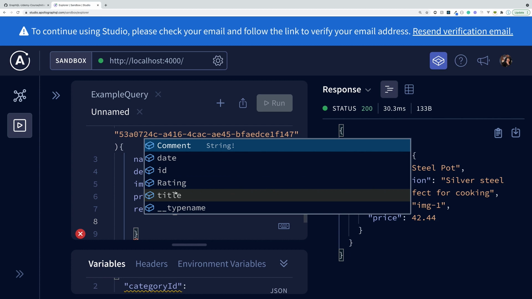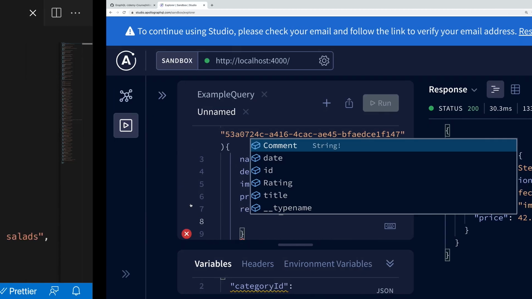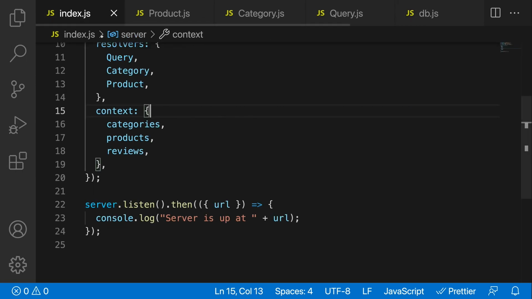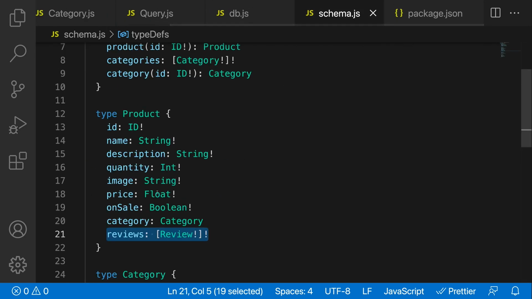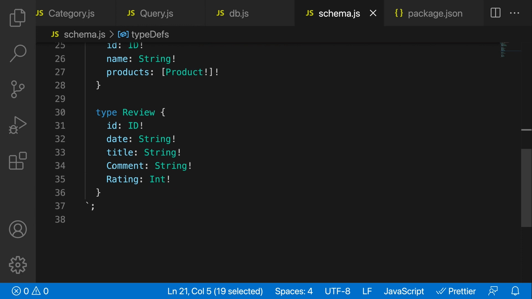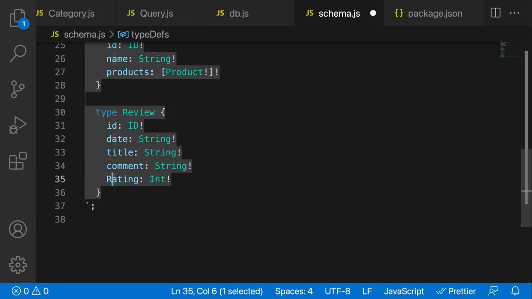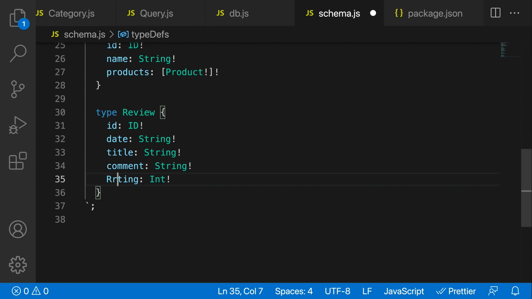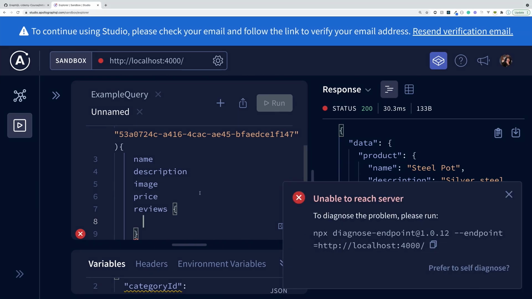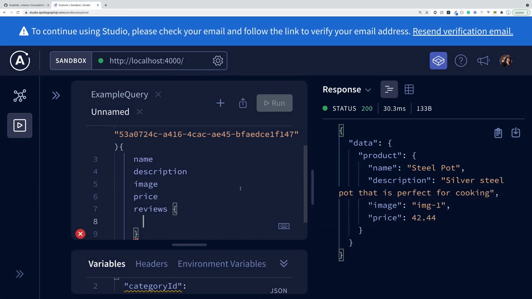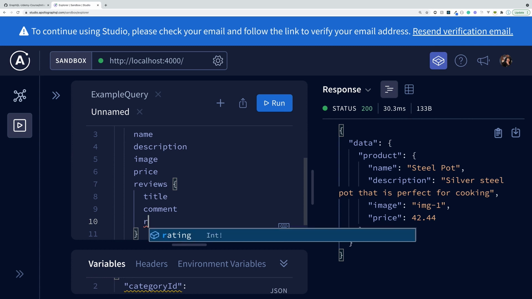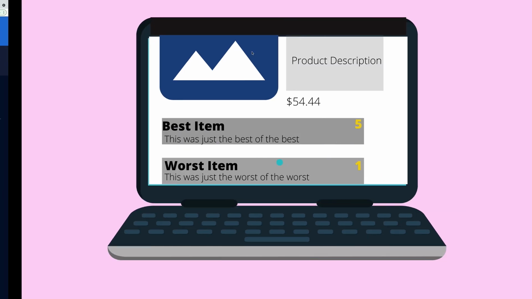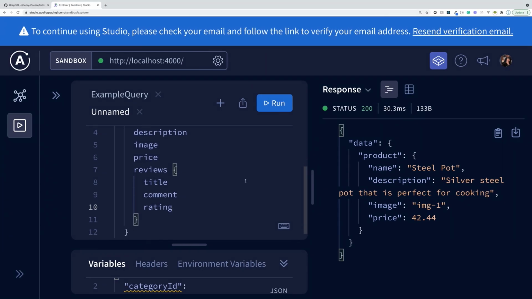Well, what is it that we want? Rating. Why is rating capitalized? Did I make that capitalized? That is very strange if I did do that. Let's go to the type definitions, and for some reason this is capitalized as well as this. That's very strange of me. Why did I do that? Let's copy and paste that back. So what we want is the title, the comment, the rating. I believe that's it based on the designs. Yes, that's it. Let's run that.